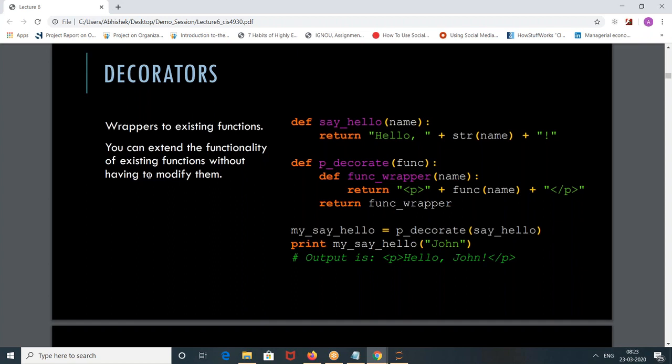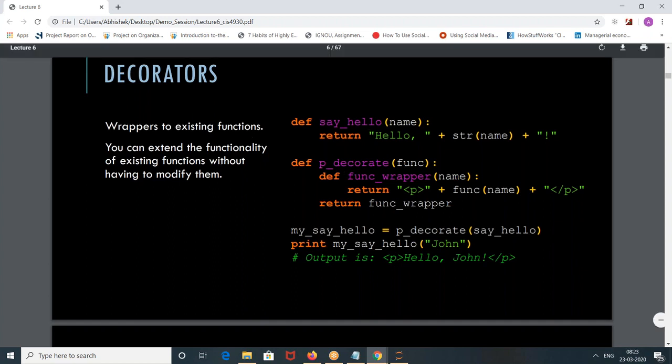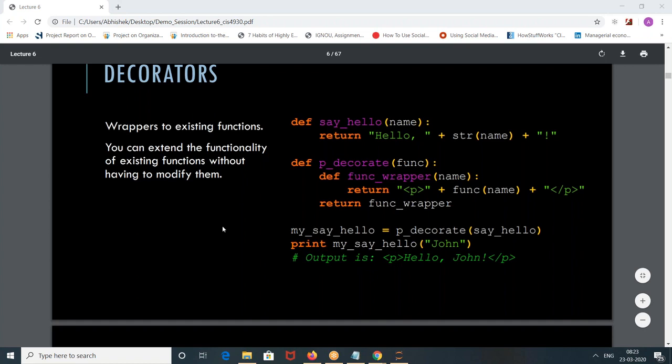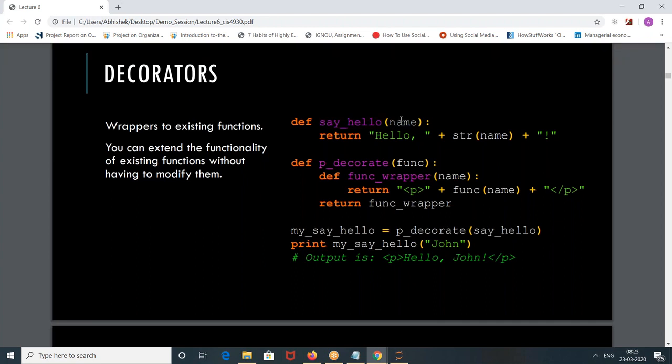Understood what made sense over there, Pawan? Okay, let's see. We will see this function first of all. There is a function called say_hello. You are passing name, and within that you are returning hello, which is a string, then the name variable, and then some kind of exclamation mark. And then there is one more function, p_decorate, and a function is being passed to it.